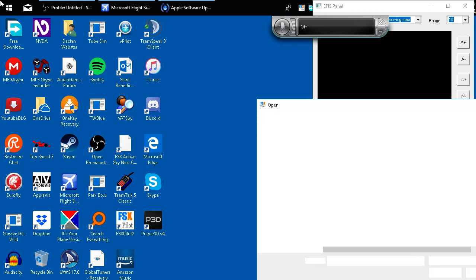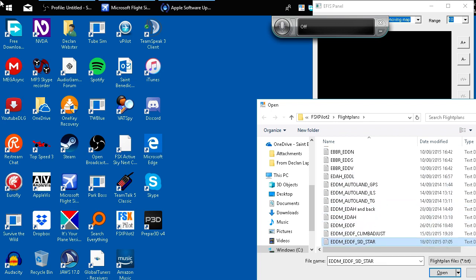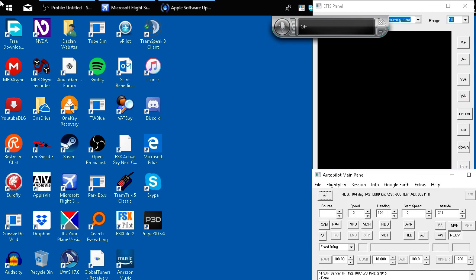An open dialog appears with a file name field. We go to the list, go down again to the one that we just made, EGNX EGCC, and press Enter. And it is now loaded in, ready for us to run.